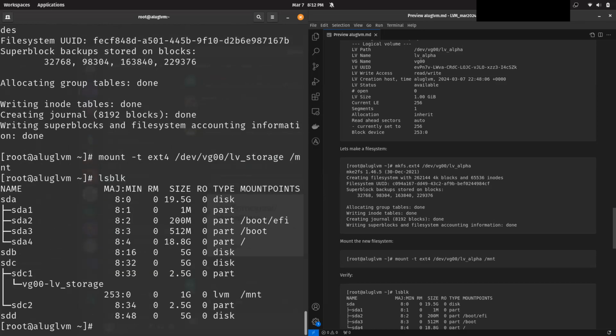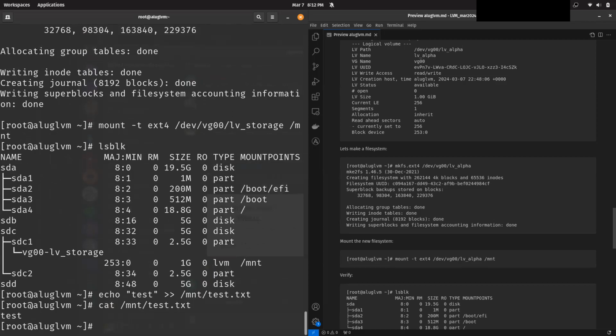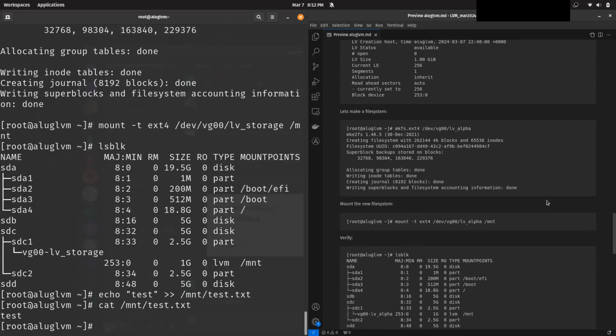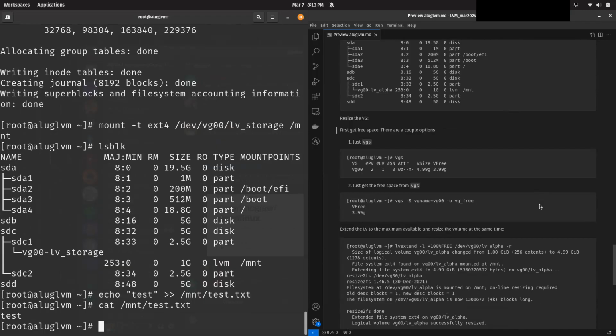Okay, so now we have our logical volume successfully mounted to our file system at /mnt. We can create a file if we want to. Yay. Yeah, so that works. Fun. All right.